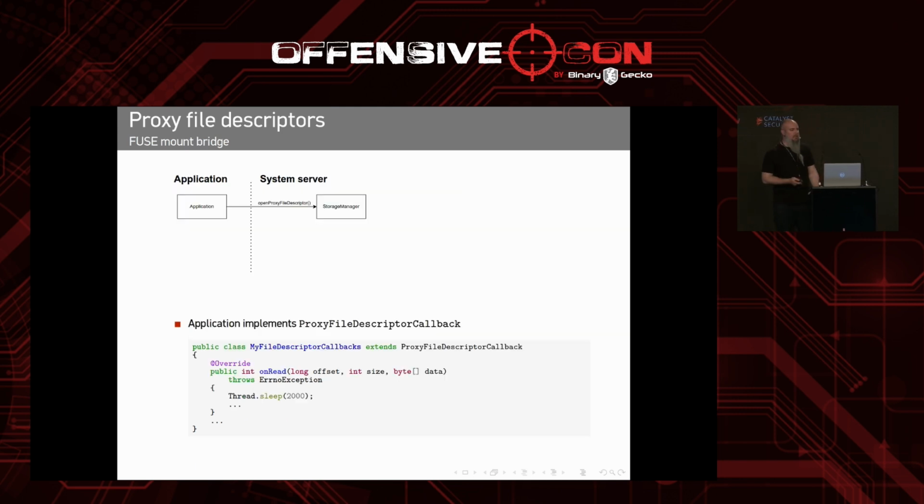And this is how this actually happens in the background. An application wishes to create a proxy file descriptor, so it communicates with system server. To do that, it needs to implement the set of callbacks that we have discussed. These are called the proxy file descriptor callbacks. In this case, let's say that we have only one, onRead. So we implement it, and we insert a delay, thread sleep for 2 seconds.